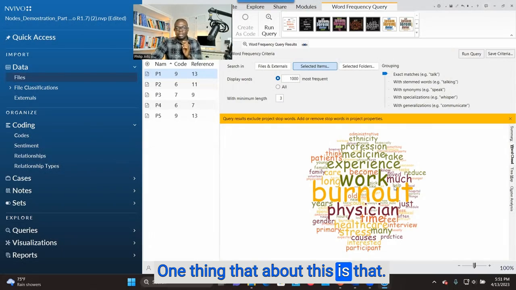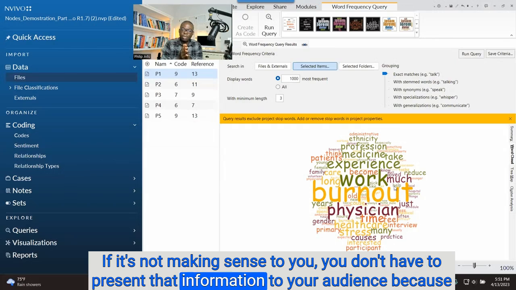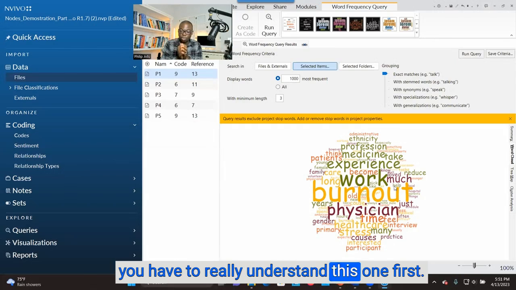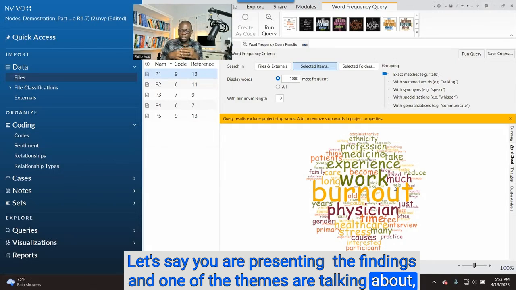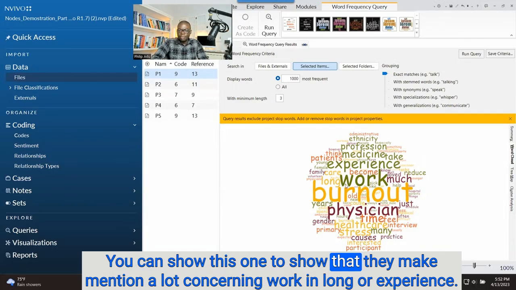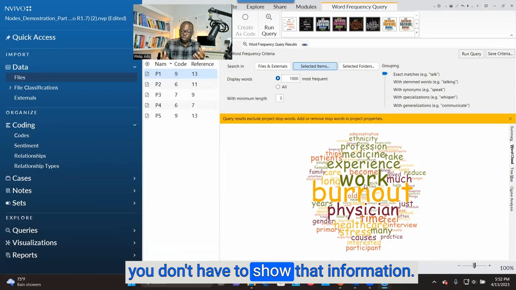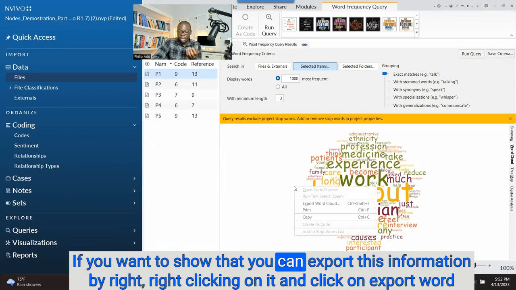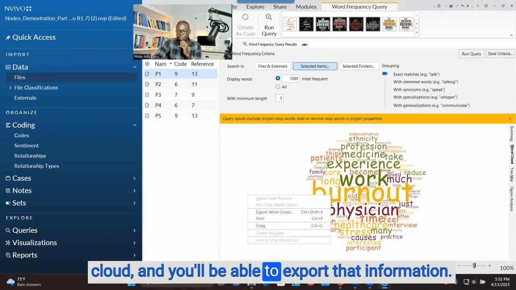One thing about this is that if it's not making sense to you, you don't have to present that information to your audience, because you have to really understand it first. Let's say you are presenting the findings and one of the themes is about long time at work and other things. You can show this to show that they mention work and long or experience a lot. But if this has nothing to do with your findings or the themes that you are presenting, you don't have to show that information. If you want to show it, you can export this information by right-clicking on it and clicking on export word cloud.